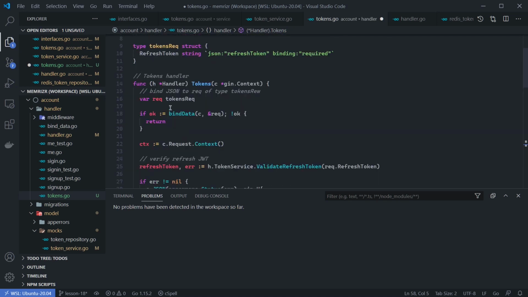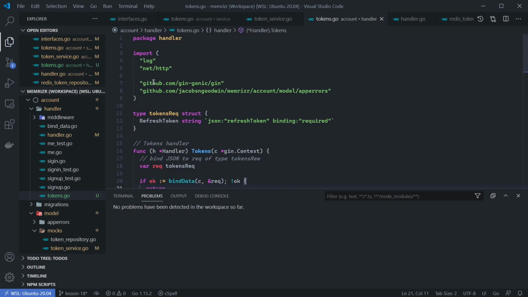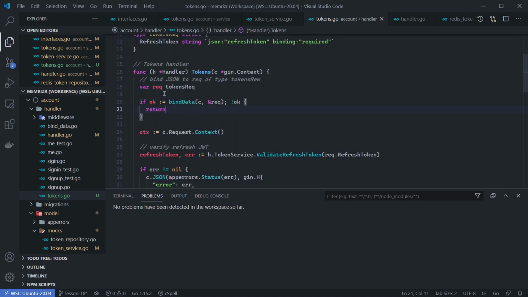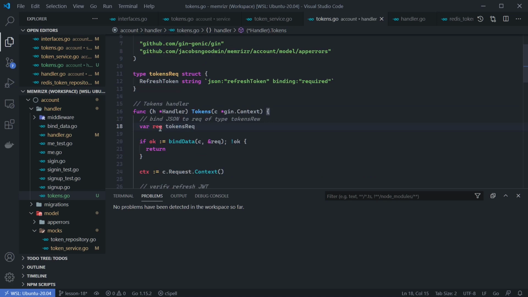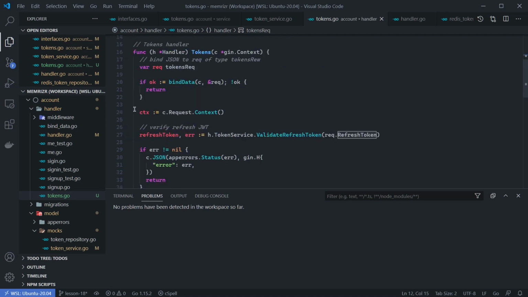All right, I added a lot, so let's go through this relatively slowly. There are imports. All right, so we're going to create an empty struct of type tokens request, and then we'll use bind data to bind the incoming JSON request onto this request, so we should have a refresh token in this request when all is said and done. And by refresh token, maybe I should have called this refresh token string, as we have various things called refresh tokens floating around the application.